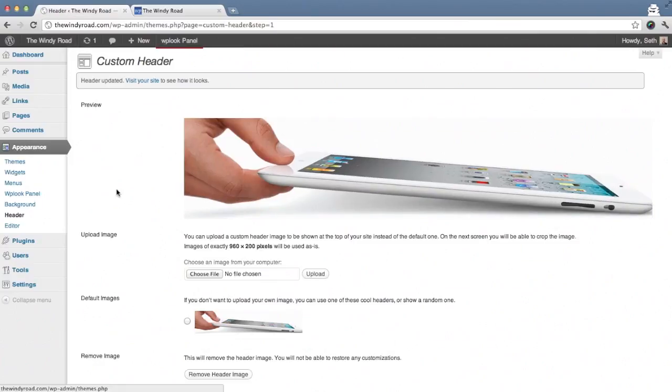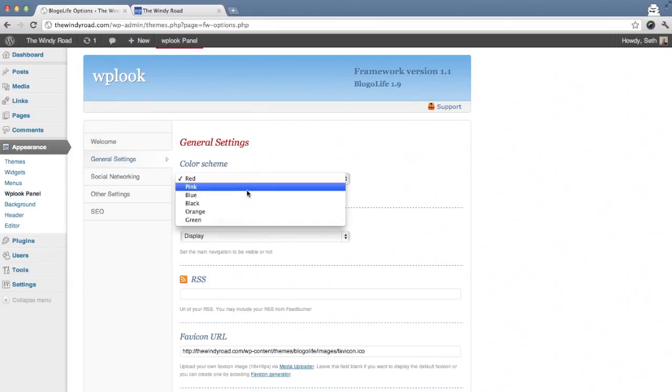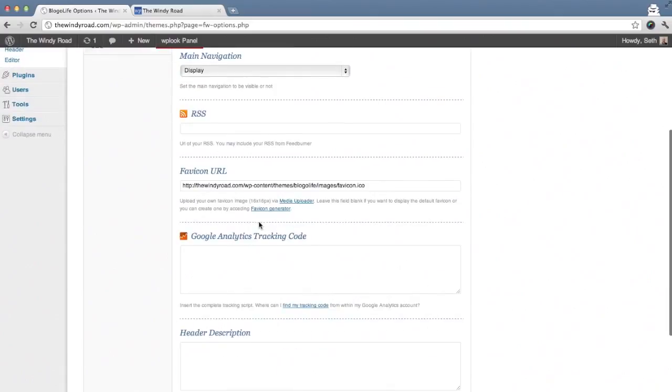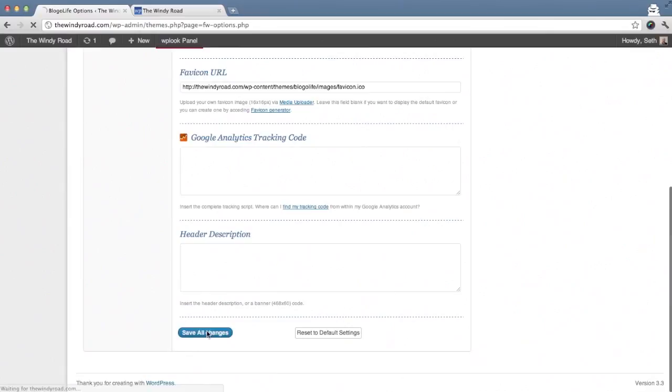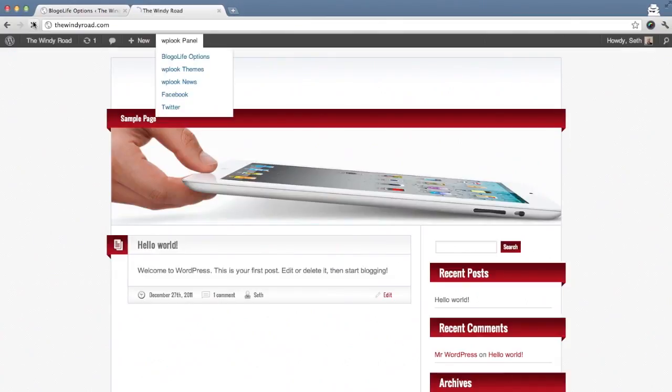Now the other thing that this theme has is the WP Look panel. Different themes are going to have different names, so sometimes it's going to call it theme options, some of them are going to have their own custom names, and this gives you a couple more settings. So we could change the color scheme to blue, the navigation we could hide or display, and then there's some other code that you can put in there. Different themes, again, are going to have a different variety of options. Some of them are going to be more complicated. Some of them are going to be pretty simple. We can see what this one does, and now we have a blue theme.